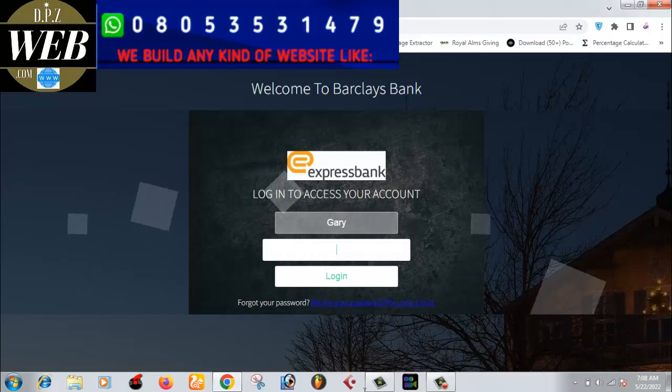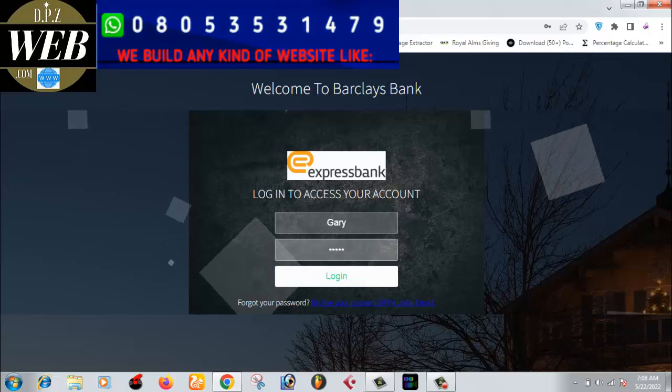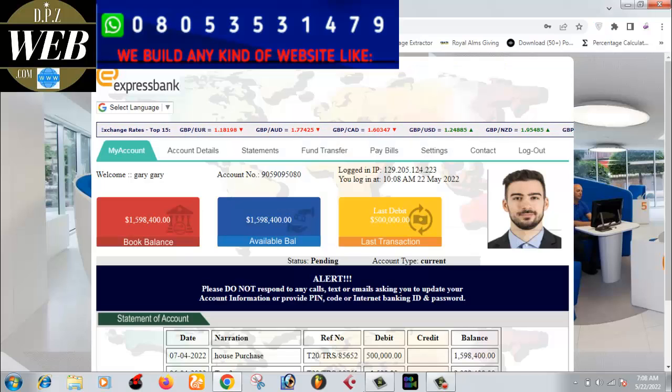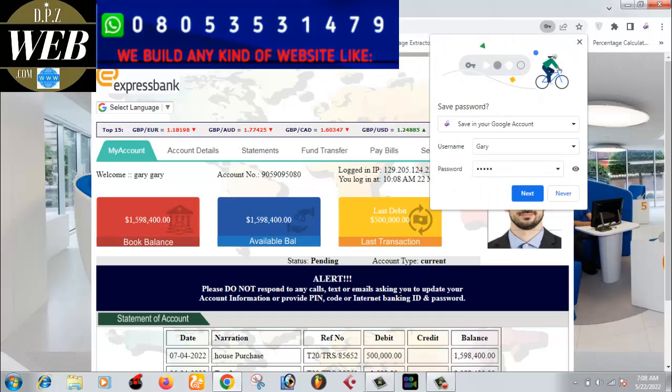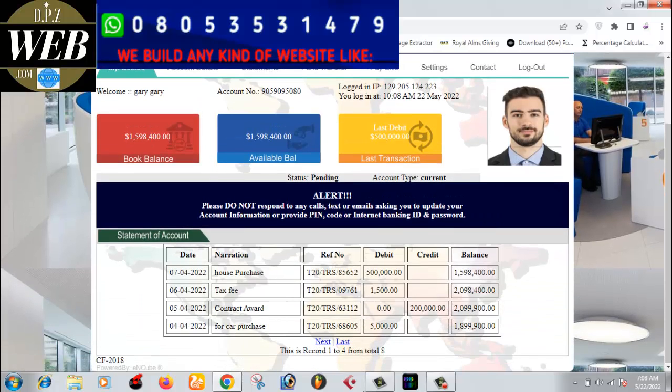Username Gary, then password Gary1. Login. We have just logged in to Gary's account. You can see the available balance is $1.5 million plus. Now look at the transactions we added. You can see the transactions are well arranged accordingly. On the 4th, on the 5th, on the 6th, on the 7th. The transaction history is well arranged.